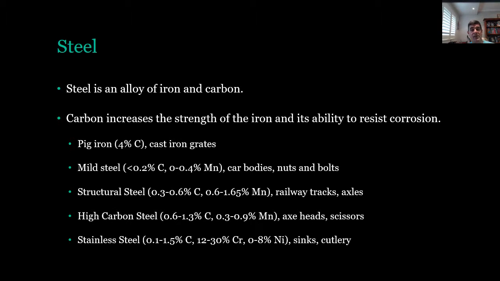What we want to do is just have a look at a couple of these in just a little bit more detail. So firstly, let's look at steel. Steel is an alloy of iron and carbon, and the various different proportions of carbon and the addition of other elements as well changes the nature of the steel. The simplest form of steel is just pig iron that has about a 4% carbon content, and that's often what comes out of the smelters.